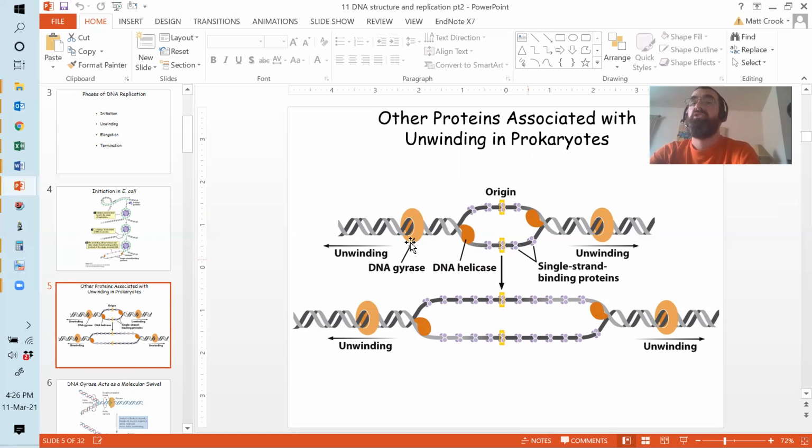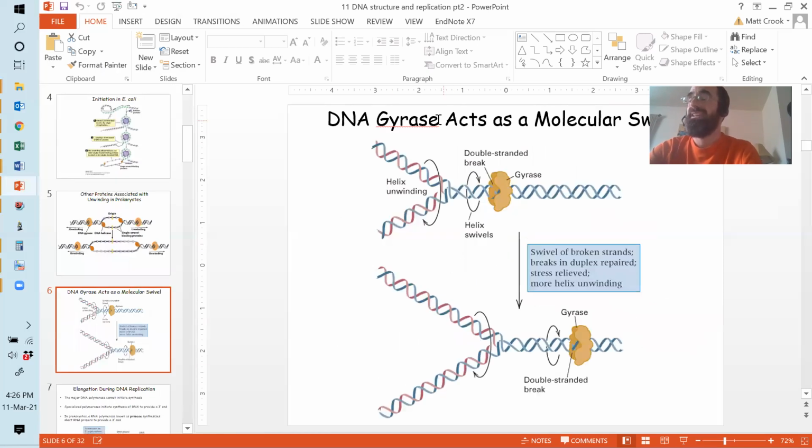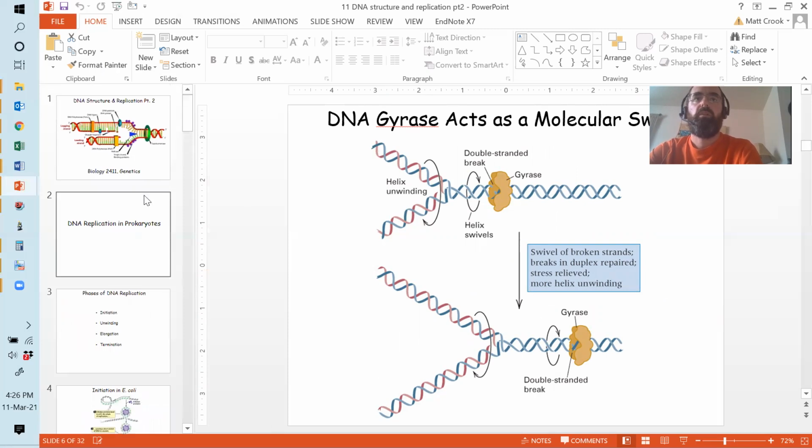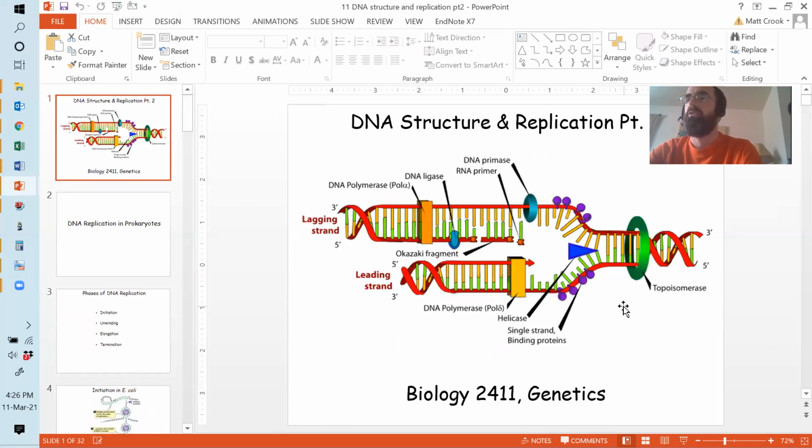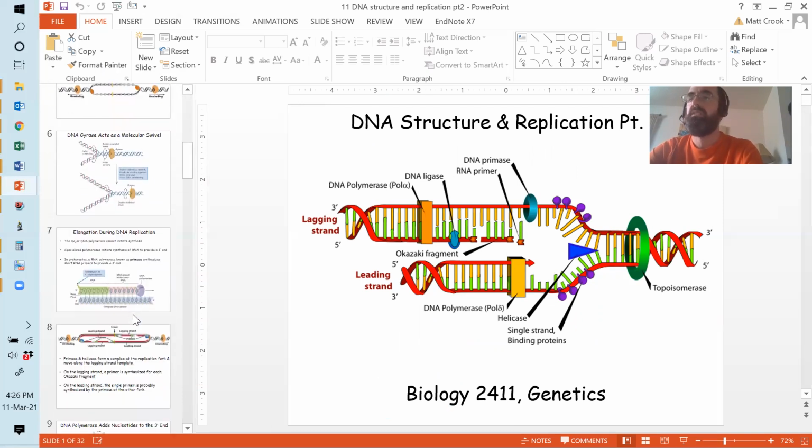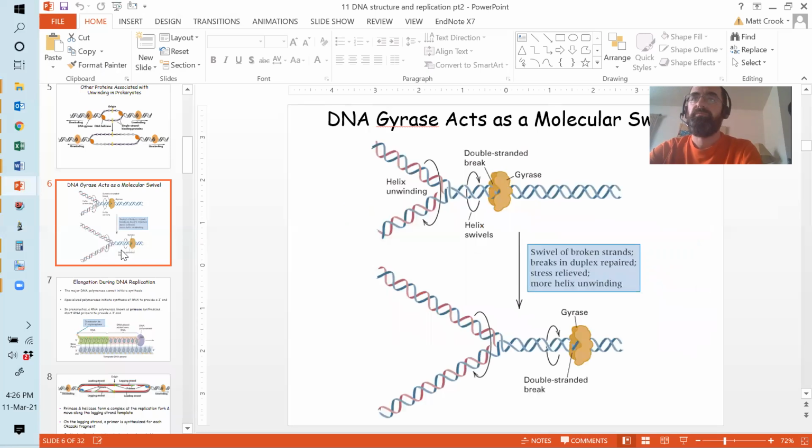And so what we need to do is use a topoisomerase. Topo is shape, and then isomer is the opposite, right? Essentially what topoisomerases do, of which DNA gyrase is a bacterial one of that family, right? In eukaryotes, it's called topoisomerase. In bacteria, it's called DNA gyrase, but they're essentially the same thing.